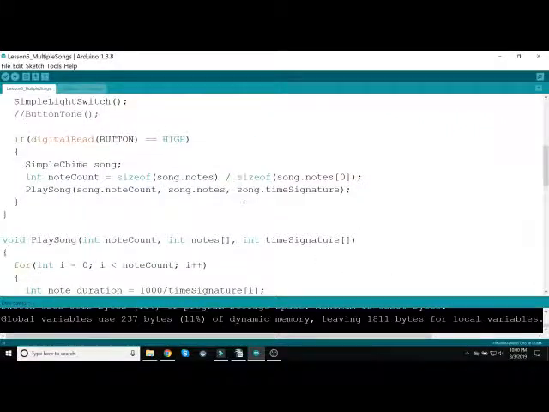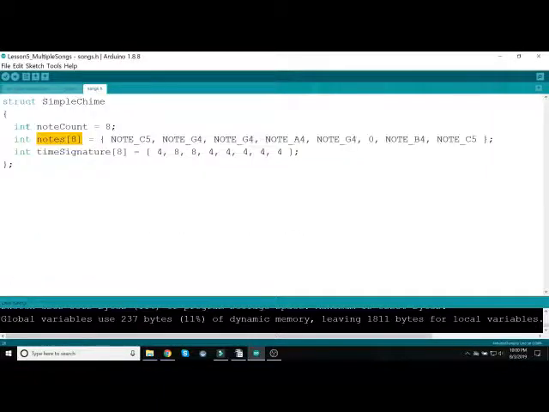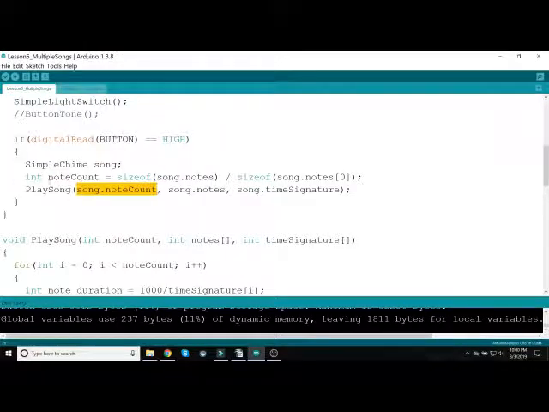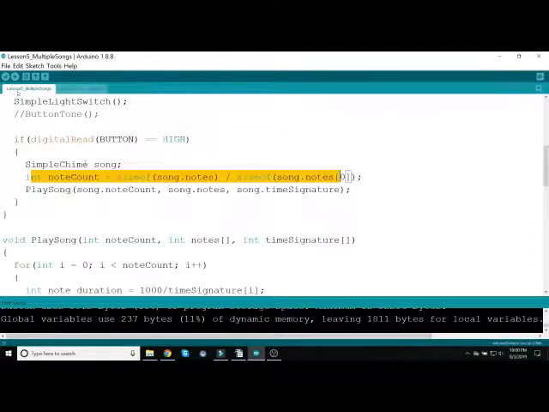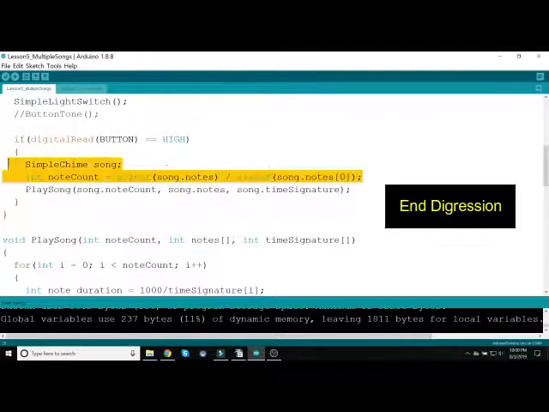I can put it up here and then just use this note count right here, in which case I don't have to include it over there. But since I'm going to be copying and pasting these lines a bunch of times, I didn't want to copy-paste all this stuff. I thought it'd be easier to just put it in the struct directly. So a little bit of a digression right there.